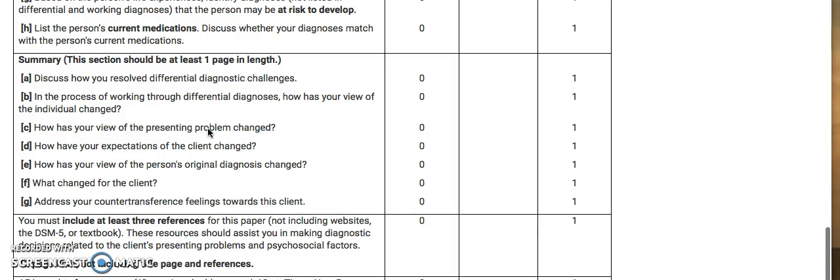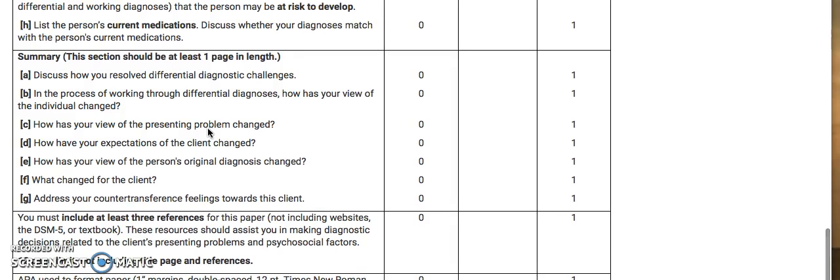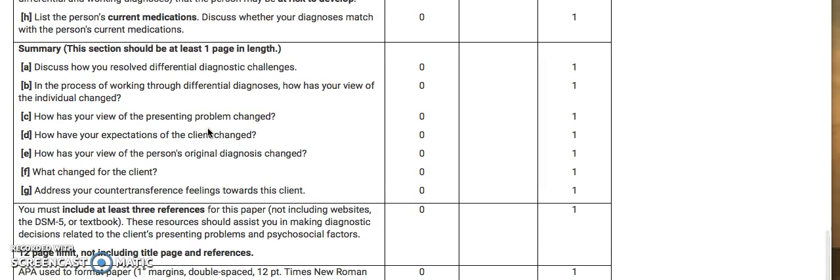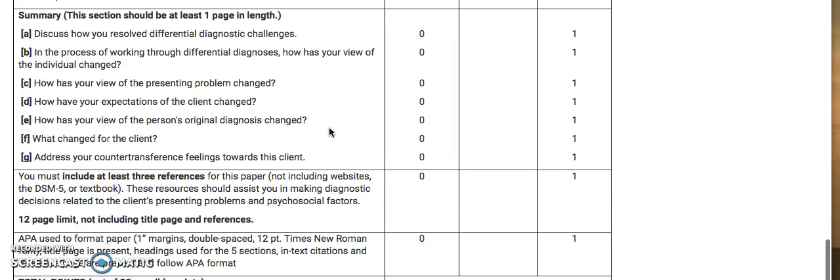Address your countertransference feelings towards this client, which will make more sense after week 5. And then for the summary, it really is just a summary of what has gone on so far. And if this paper seems a little bit repetitive, there is a purpose for that, a learning purpose. And lastly, you must include at least 3 references for this paper, like I already discussed, not including websites, the DSM-5, or textbook.